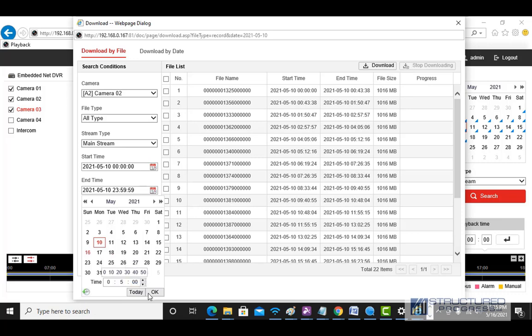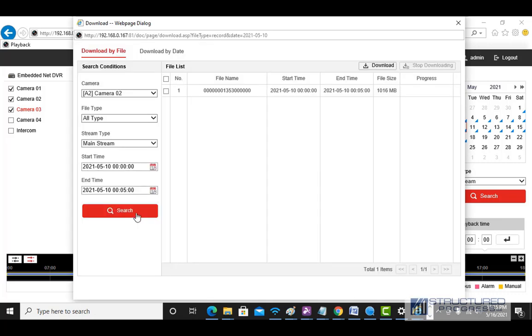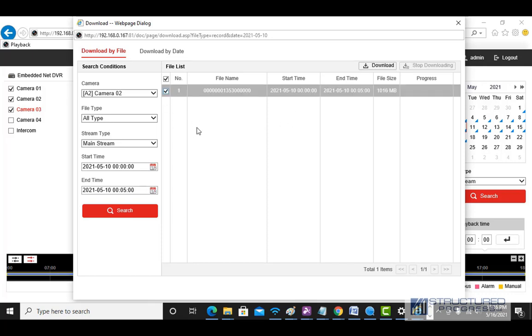Once you press search, you're going to see the video that you want to download. You're going to click on that video and hit download. As you can see, we can only download 1 camera at a time, so we're going to want to repeat this step if there's multiple cameras. So let's wait for this video to download.